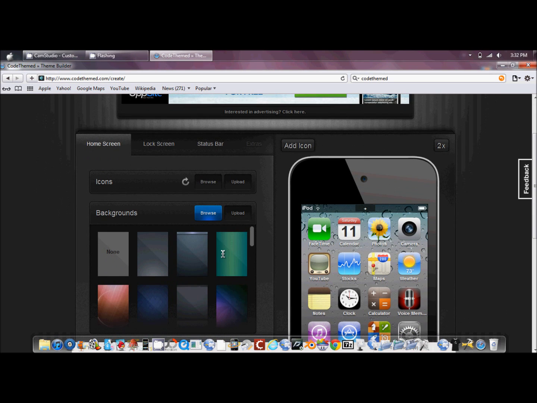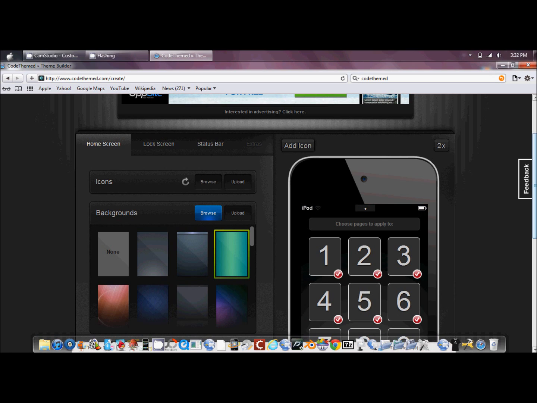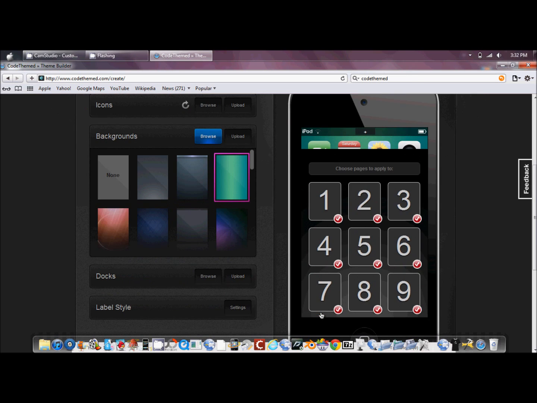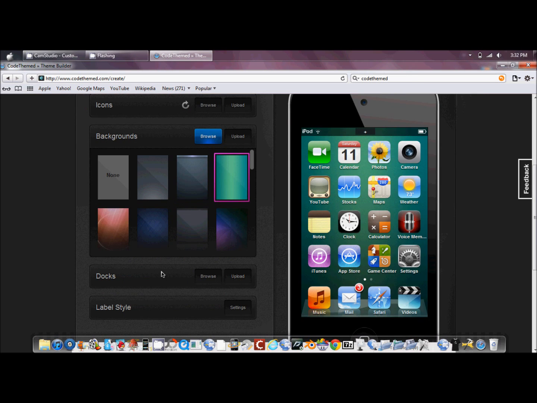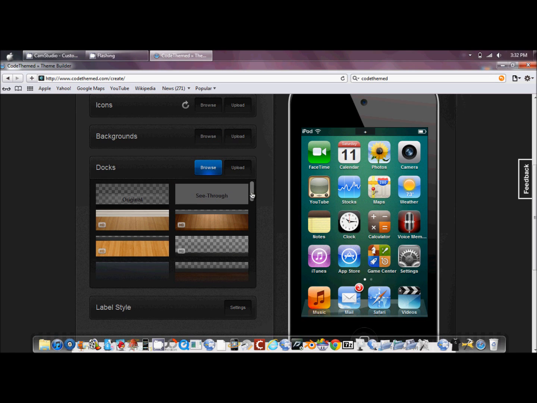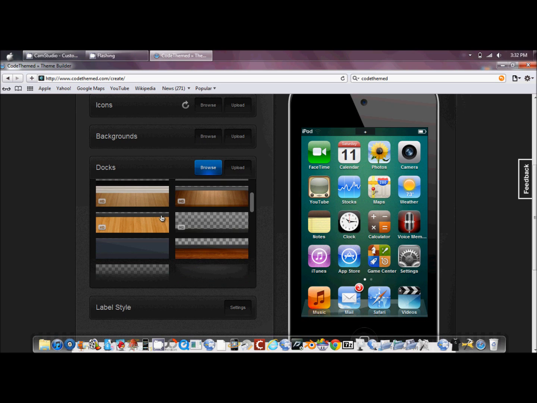Alright, then just change your background to one of the ones they have under the browse. You can create your own, but it takes a while. I'm just going to use the background for both. Hit apply. Next, docs. Once you're ready to do docs, you can hit the browse. You can also upload your own, but again, it takes some time. I'm going to use the wood. Okay, label style, I really don't mess with that.